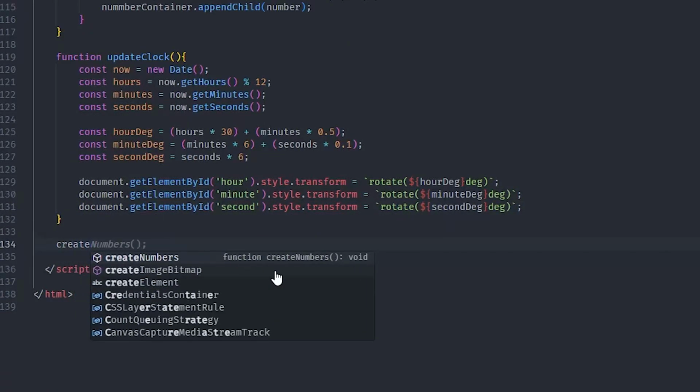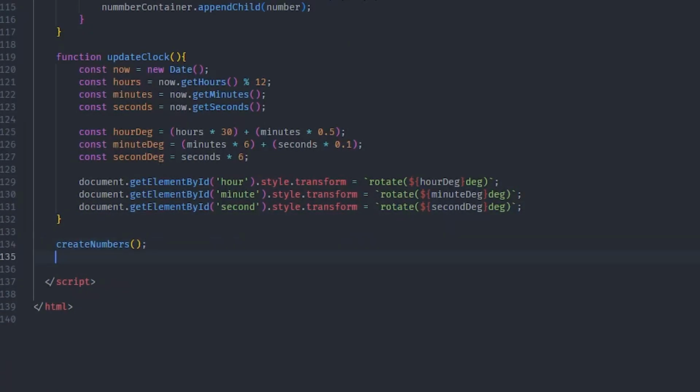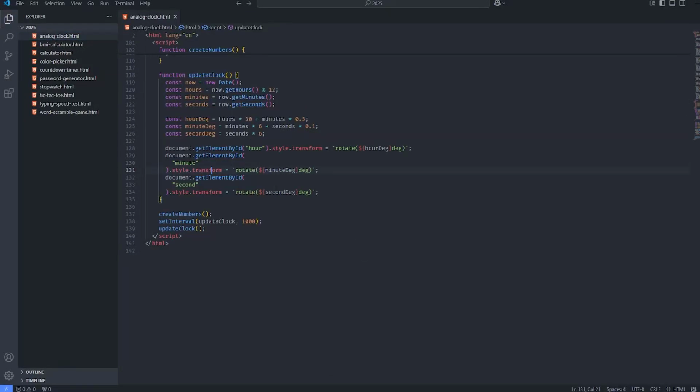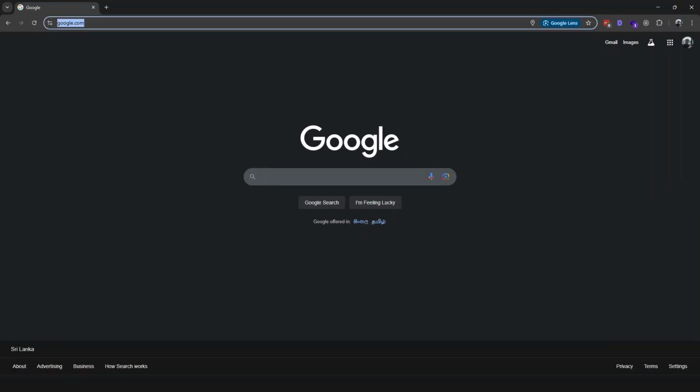Finally, we use setInterval(updateClock, 1000) to update the clock every second and call updateClock once on page load. Now, let's see it in action. I open the file in a web browser, and you can see the clock working in real time.